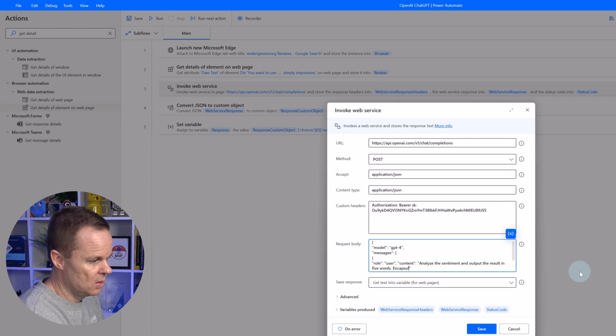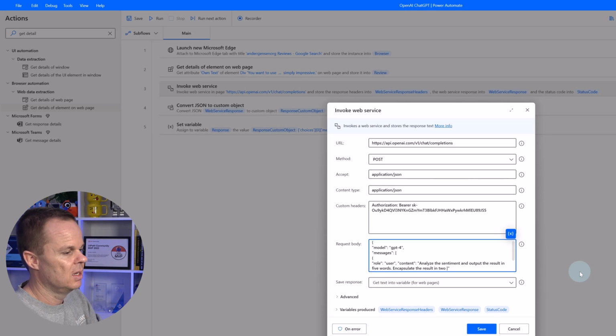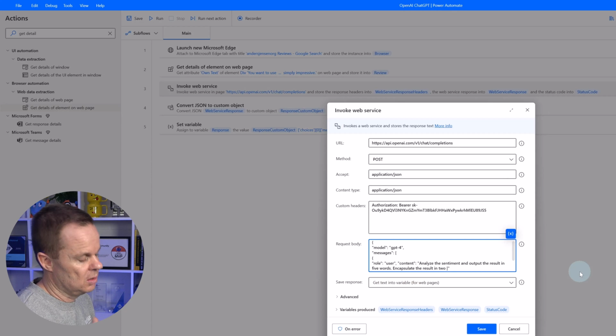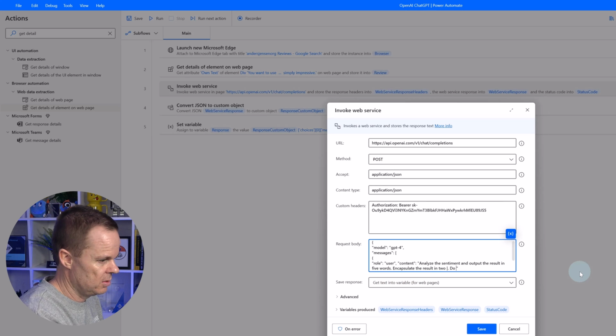And then I say encapsulate the result in two, and then I'll say two pipes. That is just to have it easily passable once that is done, because sometimes the ChatGPT OpenAI APIs add some extra text. So now I want the result in here. And I'll also say, do not return any other text like this.